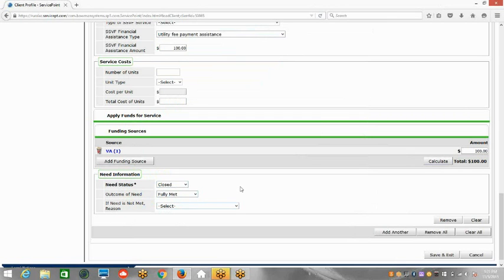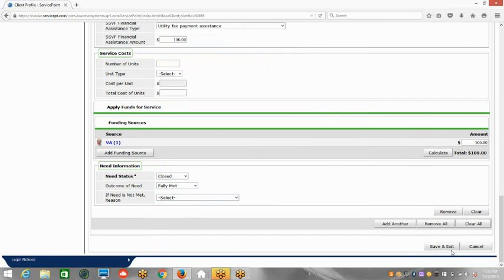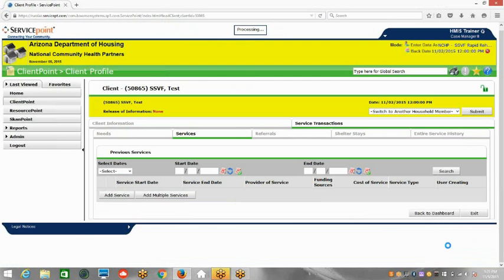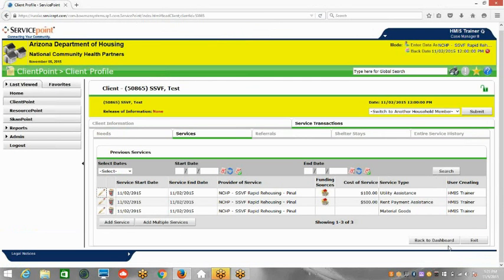So once you've recorded all the necessary services, click Save and Exit. Then it'll take you back over to the service transactions history. So now please return to your home screen to work through the next example. So for the next example, we're going to record services under the ScanPoint module. Click Exit to get out of the client's profile screen.